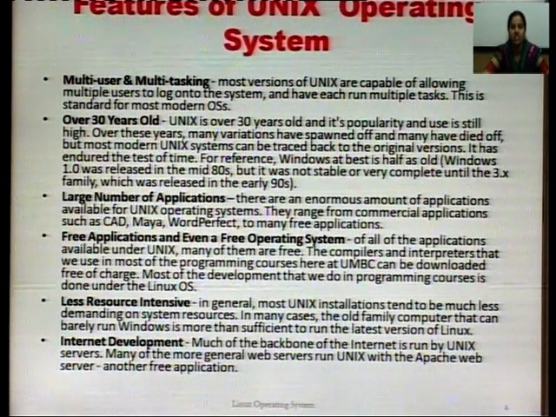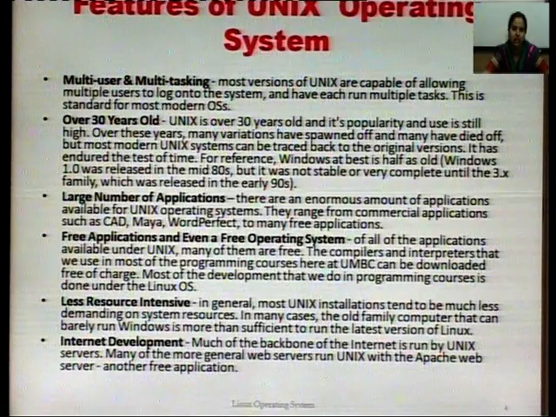Next is over 30 years old, meaning very old, having many features. Unix is over 30 years old and its popularity and use is still high, because Unix is available cheaper than Windows or other operating systems, so the demand for Unix is still high. Over these years, many variations have spun off and many have died off. But most modern Unix systems can be traced back to the original version. It has endured the test of time.